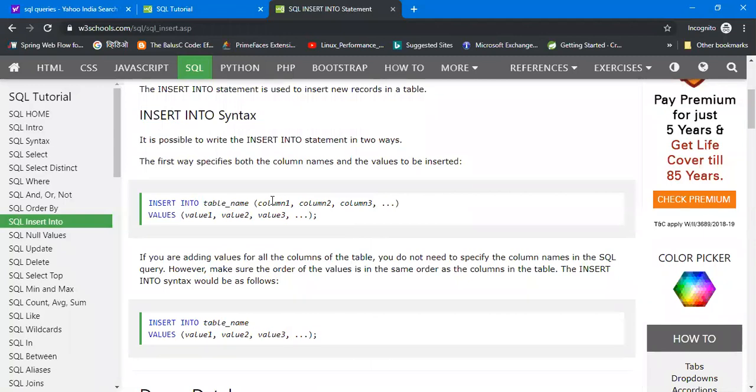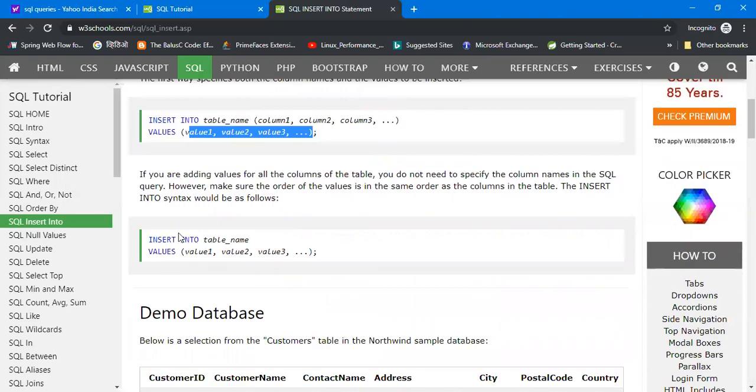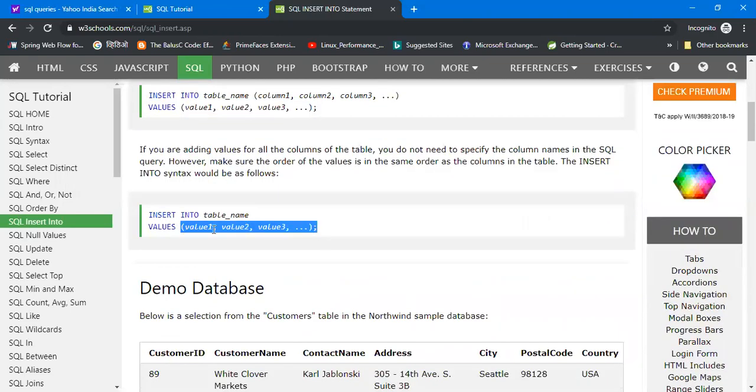So in the first column, which is customer ID, this value would be stored. So this data type should match. If this is a number, then this should also be a number. If this is a character, this also should be a character. This is optional. If you don't write this and you directly pass the values, okay, then you can see here directly it is written here. So if you directly pass the values, it will insert in the format in which you have defined it in your DDL statement using the create statement.